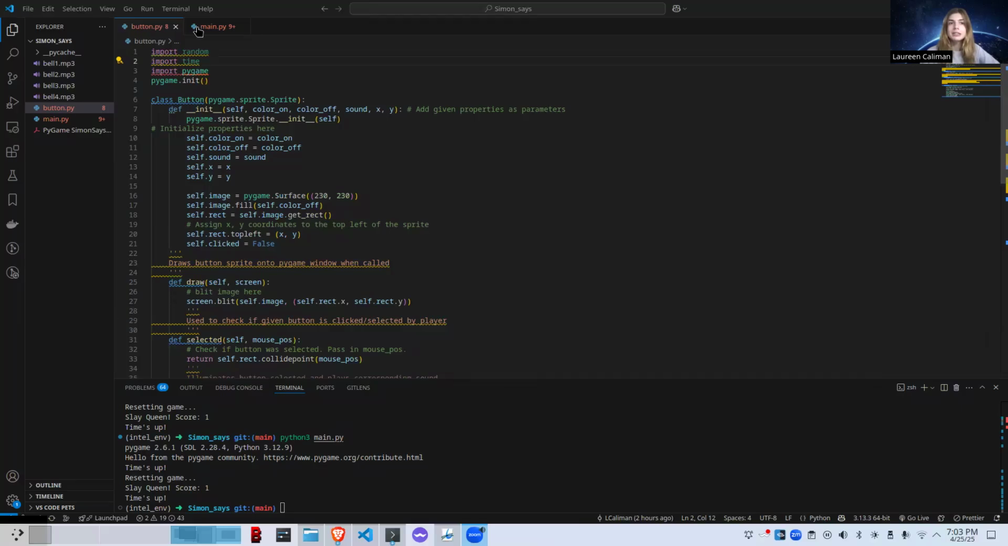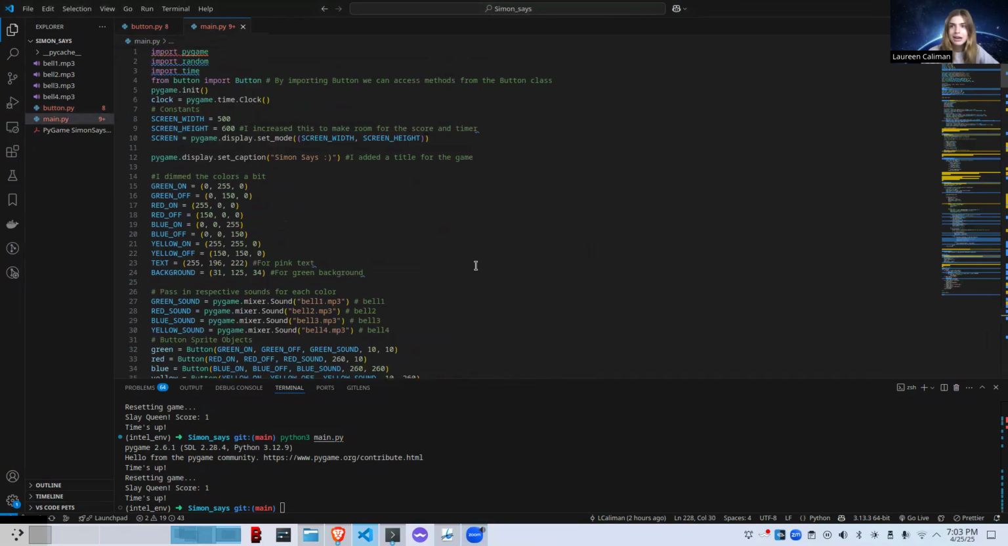The game project that I chose was the Simon Says Pie game, and I will pull that up and share my screen for you to see it as well. Over here, I have my button class, which I filled in, and over here is my main.py. What I did a little differently was that I dimmed the off colors a tad bit, so that they're a little easier for the eyes to see and detect the color shifts. I also added pink text and a muted green background.